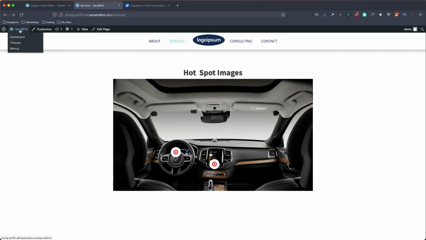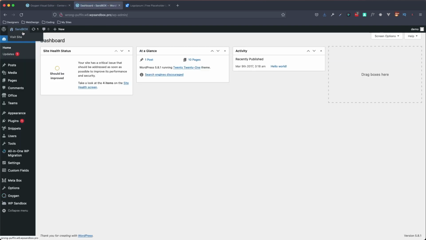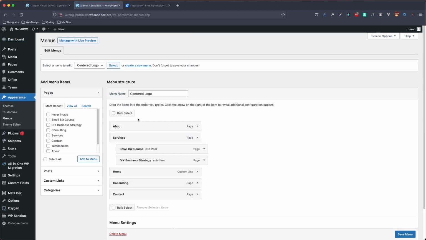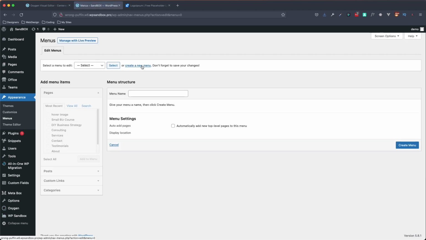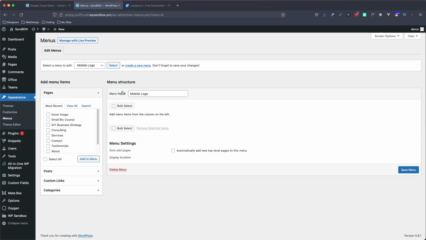our back end here. And I'm going to create another menu. So under appearance and menus, I'm going to create a new menu, and we'll call this one mobile logo. You can call it whatever you see fit, but just trying to quickly throw together something for a tutorial here. And again, I'm going to add in all those same exact things.